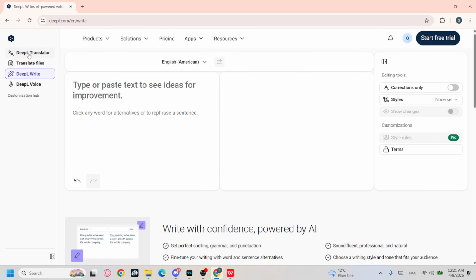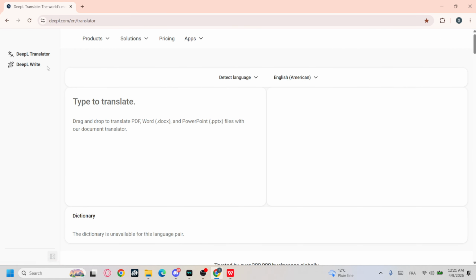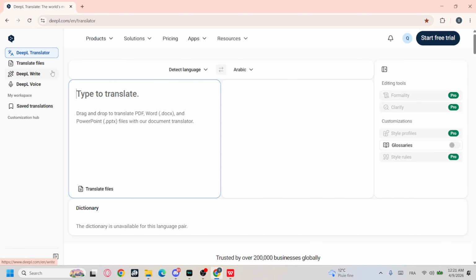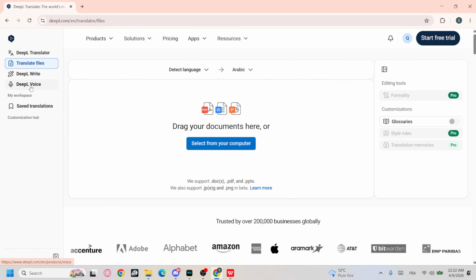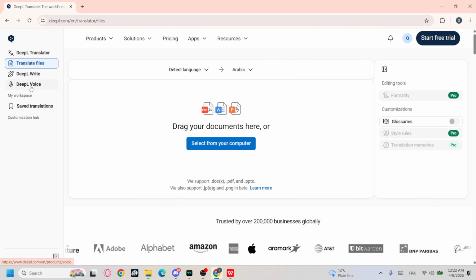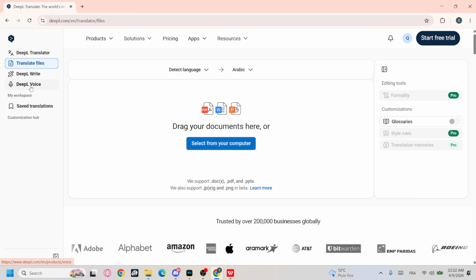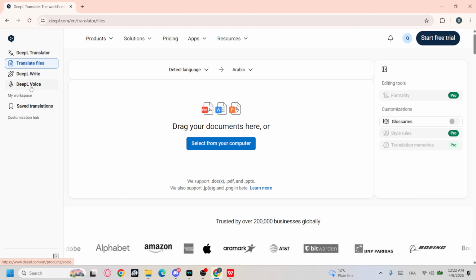So you can go with the DeepL translator right here. You can copy paste texts, or you can type to translate. You can see you can drag the files, Word, the PDFs, etc. Okay, and drop them right here. Choose the language from here. You can go with translate files. You can go with DeepL Write, DeepL Voice, so you can use your microphone, etc. So there are too many features on DeepL.